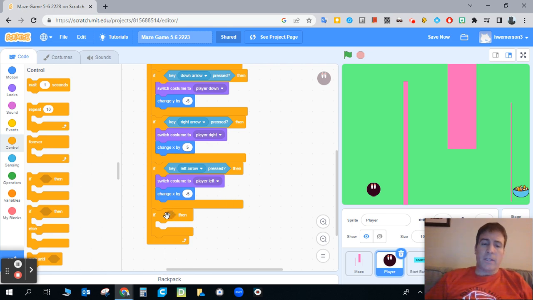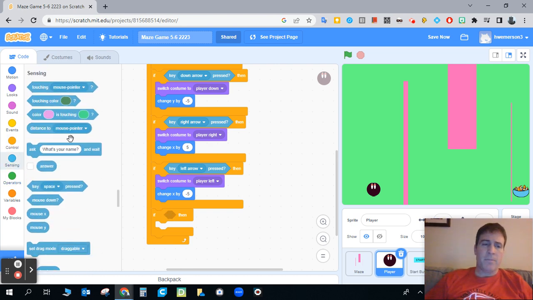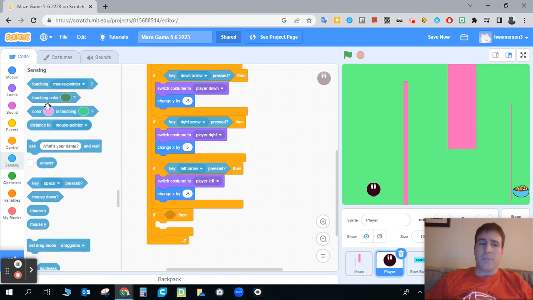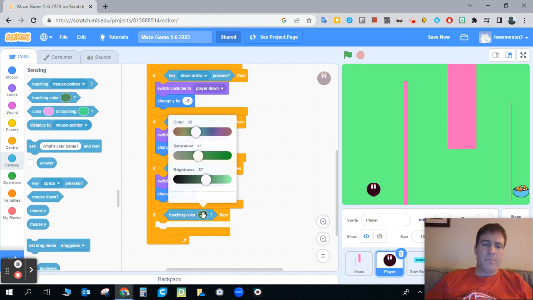So we need a sensing block to go in our if-then statement. We're going to sensing. And the second block in that sensing list is touching color. So we're going to drag one of those blocks in and pop it right in place. Now you'll notice the walls in my maze are kind of a pinkish color, and this color is green. That doesn't match. So I need to make sure that the color that I'm touching is the same color as my walls. So I'm going to click here.